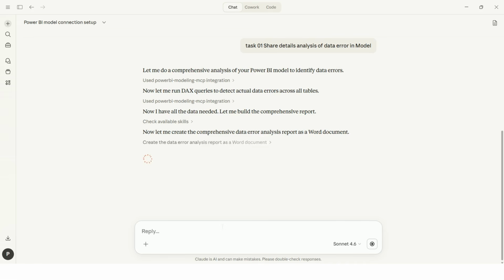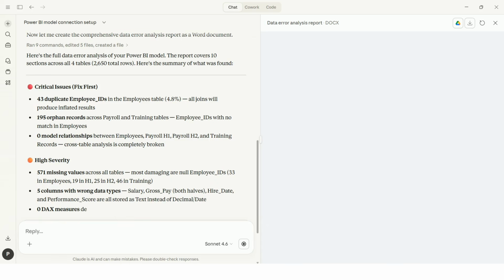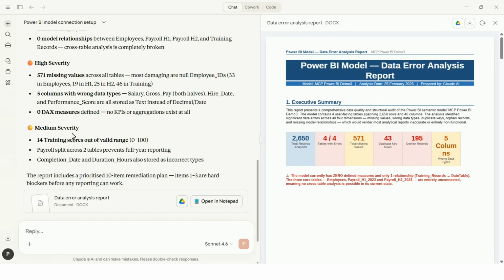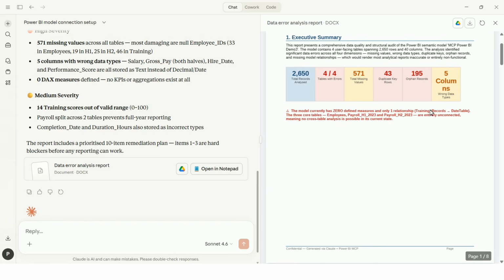Okay, so it has analyzed our entire model and now it is creating the comprehensive data errors analysis report in a Word format for us. So it has created a detailed data error document. You can see the critical issues, then high critical issues, then medium. It has categorized into three different categories. Here you can see the total record tables with errors. We have four tables, and in all four tables we have a few errors. Total missing values, duplicate keys, and then 5 columns with wrong data types.